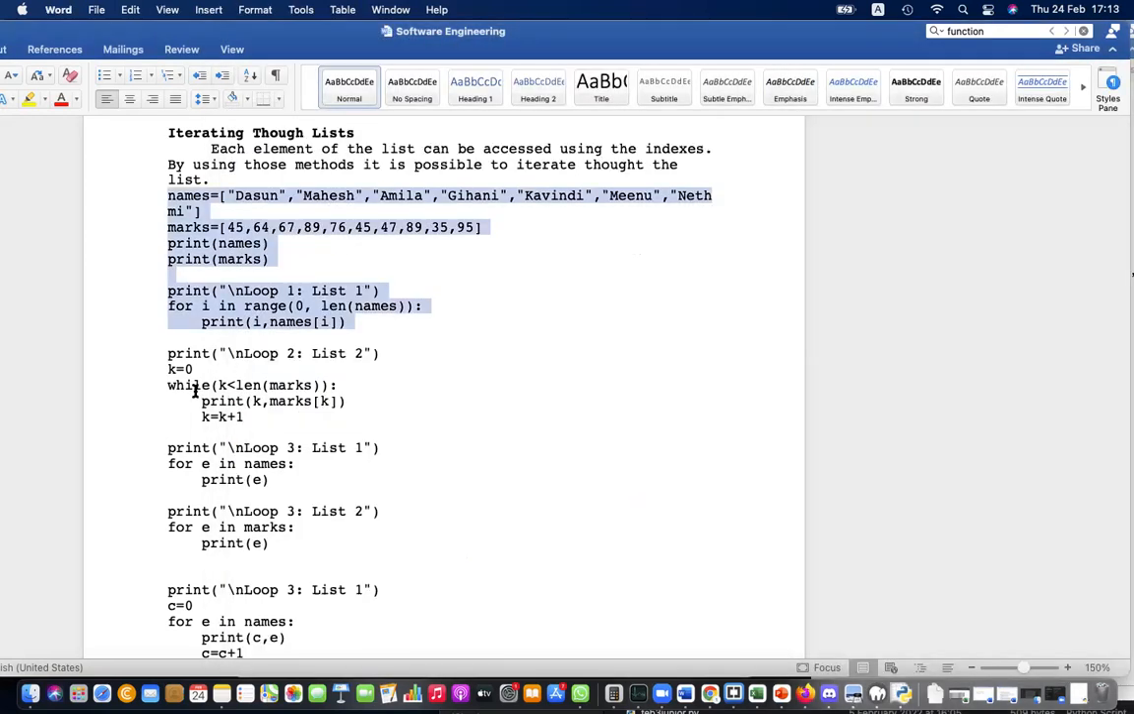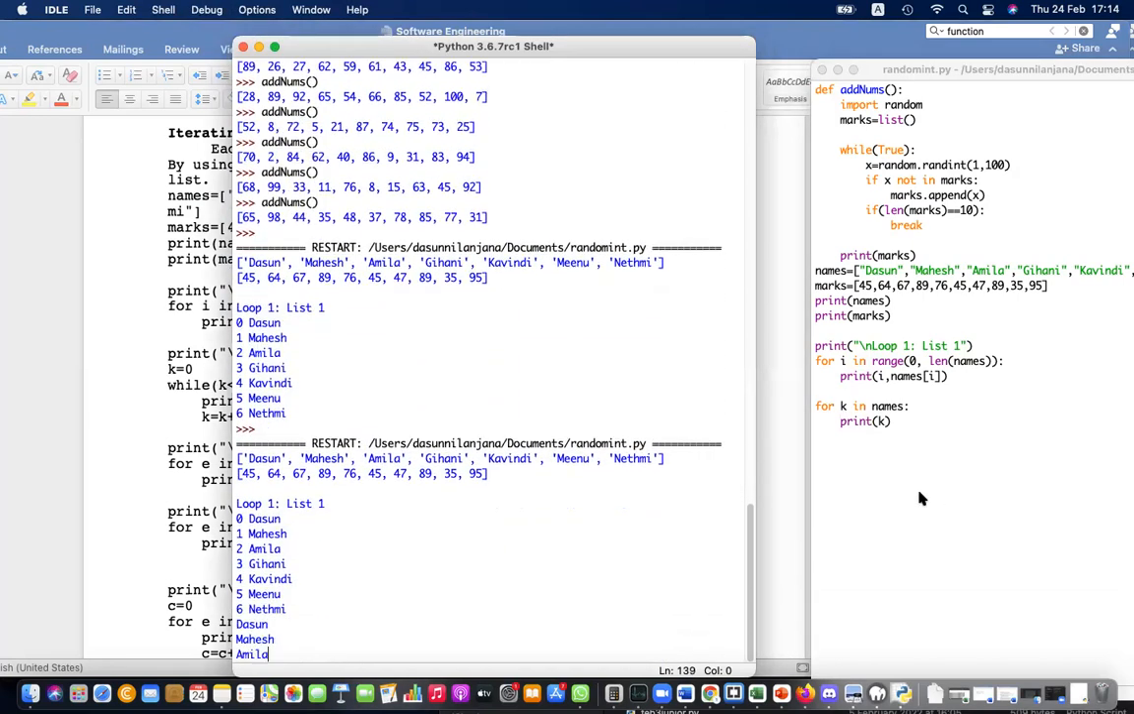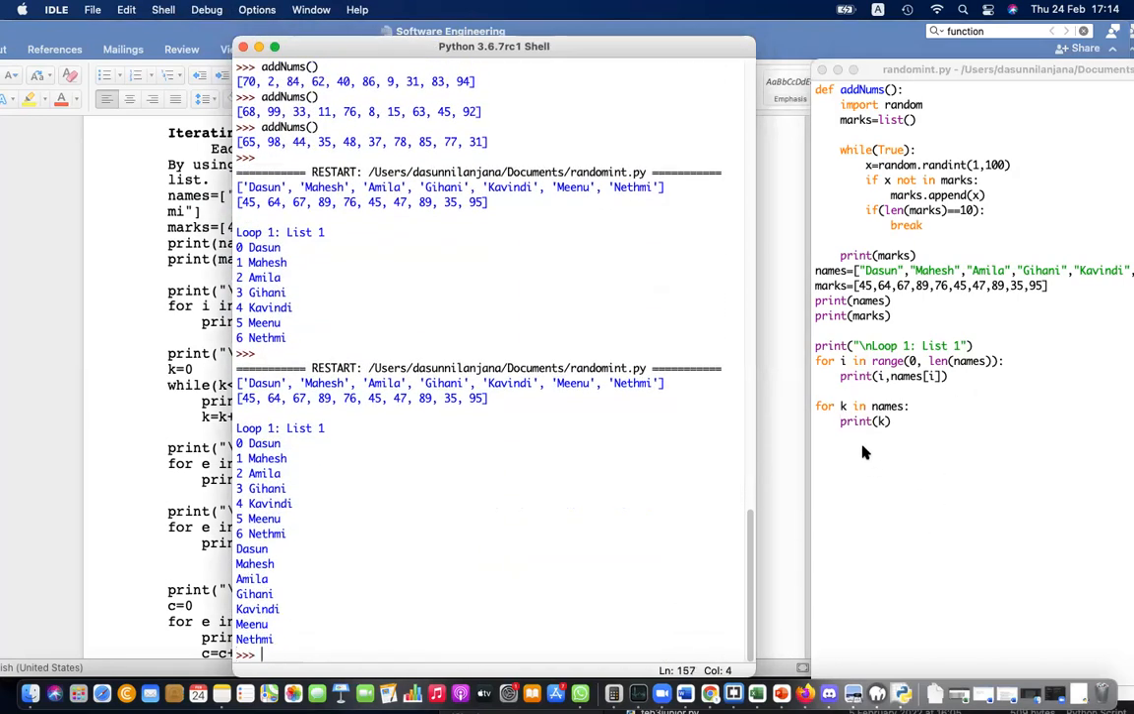The next is easy. You can use a for loop to do the same, or you can just access the element. Element means, you can write a list here again. Let's say for k in names directly, right? For k in names, print k. So very simple. That will simply print the list item, not the index.